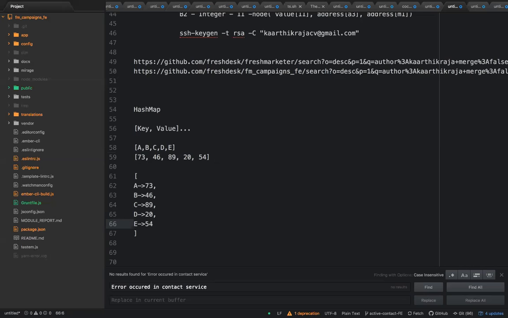Right, now it's very clear. Hash map stores something like this, a key value pair. A is a key, 73 is a value. So now if I wanted to get the value of this guy called C, I can just say hashmap dot get of C, right? It will get the value, and see how simple the implementation becomes after hashmap, right?